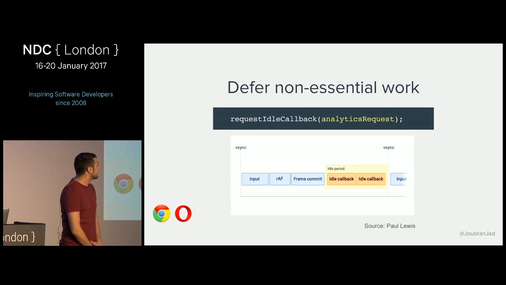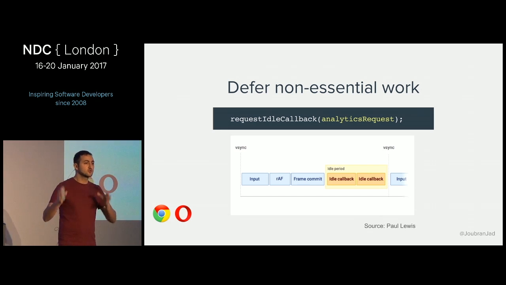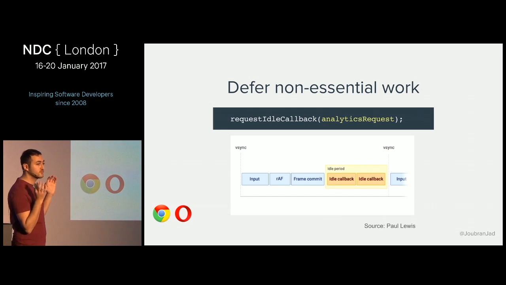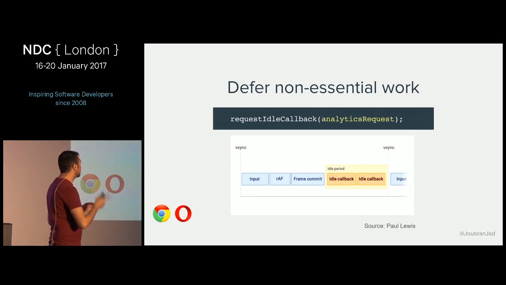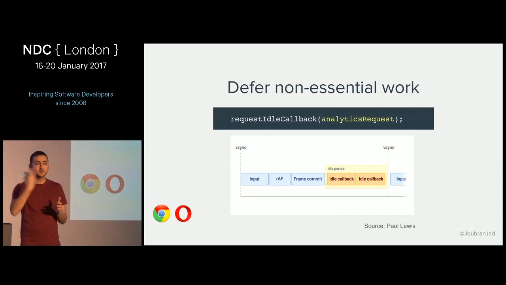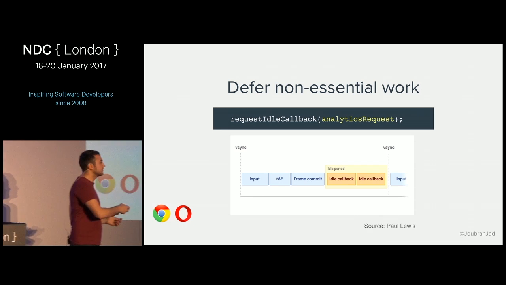And let's see, you can actually defer non-essential work by using request idle callback and a callback function. So request idle callback allows you to, if you're sending analytics or if you're doing something that you don't want to affect the main thread, you'll be able to do it in small chunks. And this is something that the browser will call your function whenever it sees fit. So for example, it will call it before a visual sync.